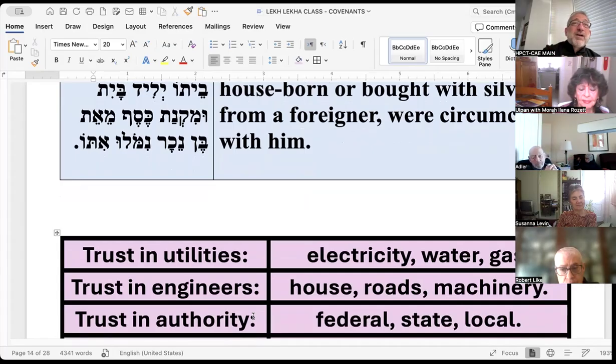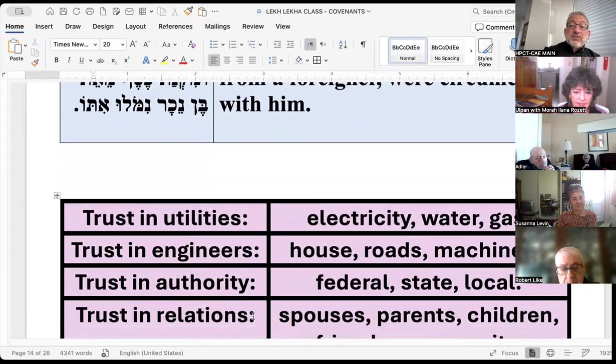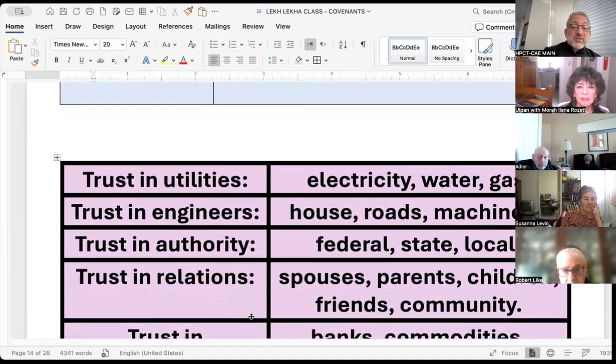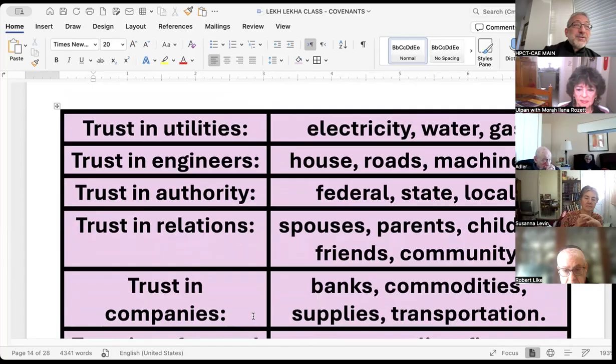Part of the crisis that people experience in their own sense of who they are is, can we trust people in authority? Without going into it in great depth, that's really one of the great debates happening now on a very deep level within our society. Who do we trust? Relationships: spouses, parents, children, friends, community. We don't have written covenants with our children or our parents. We have a ketubah, we have other kinds of covenants, but these relationships are based on trust.